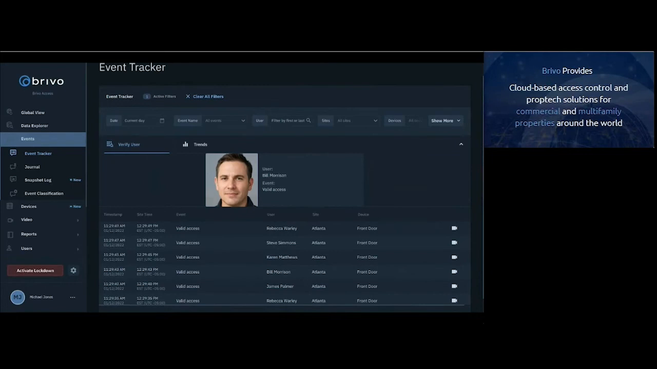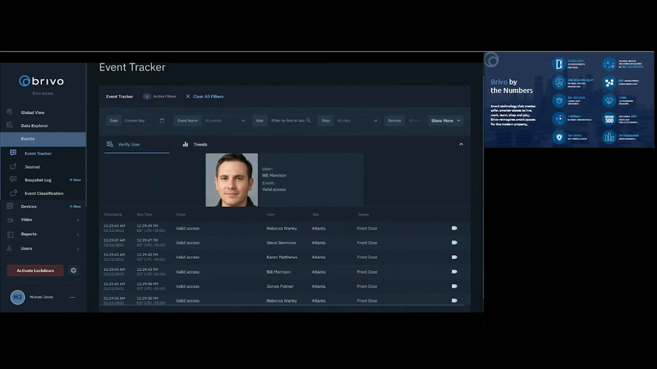So Brivo is a cloud-based asset control and proptech solution for commercial and multifamily properties around the world. These solutions create safer, smarter places to live, work, learn, shop, and play. In all, Brivo reimagines smart spaces for the modern property. With over 10 years of cyber audits and over 1 million mobile credentials, we have been able to reach facilities in 40-plus countries with 800 developers using our Brivo Open API platform. And we are still moving to this day.